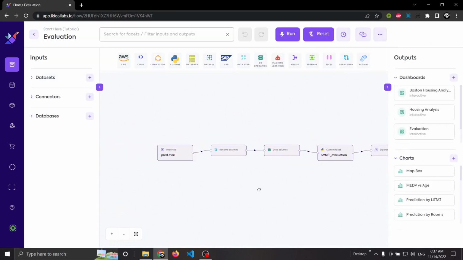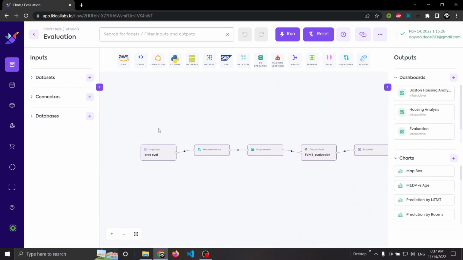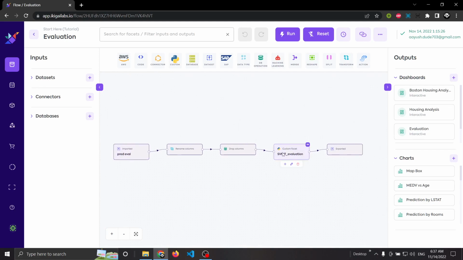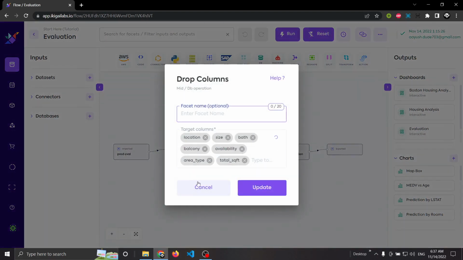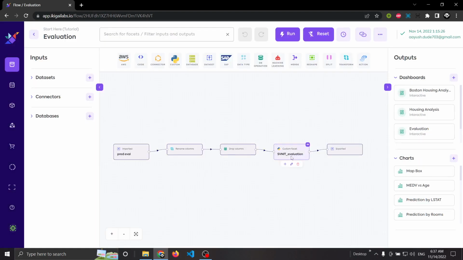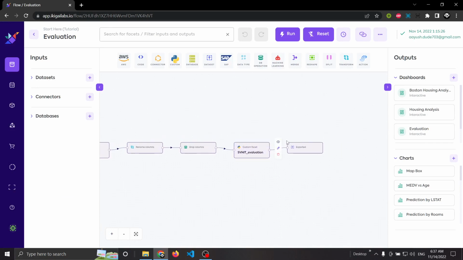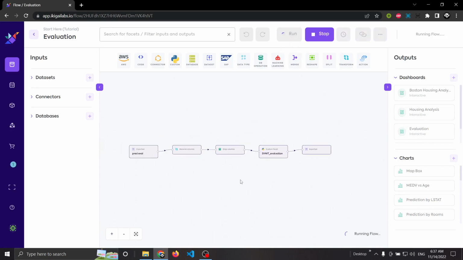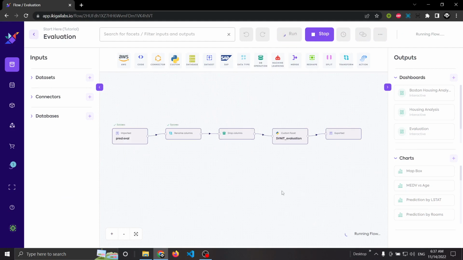Now, this one. We are taking the predicted price we calculated from the price recommender evaluation and passing it on. I'm renaming the column price to price predicted. I'm dropping these columns because they are not needed, and I'm finally passing it to the evaluation. So let's run it.